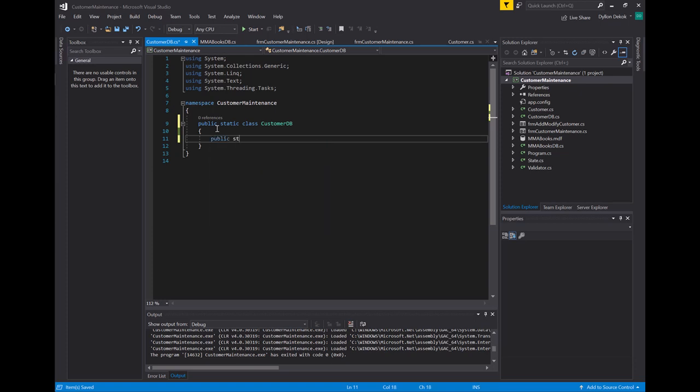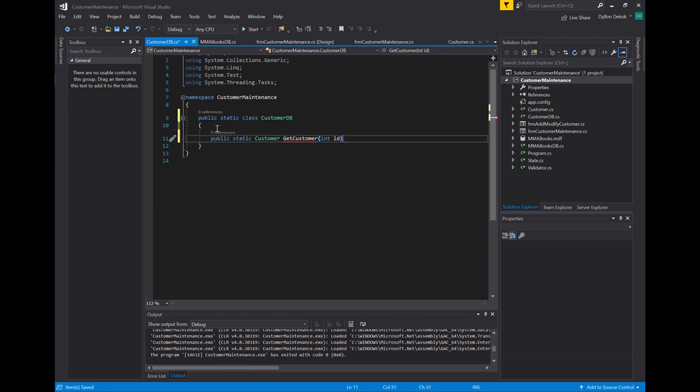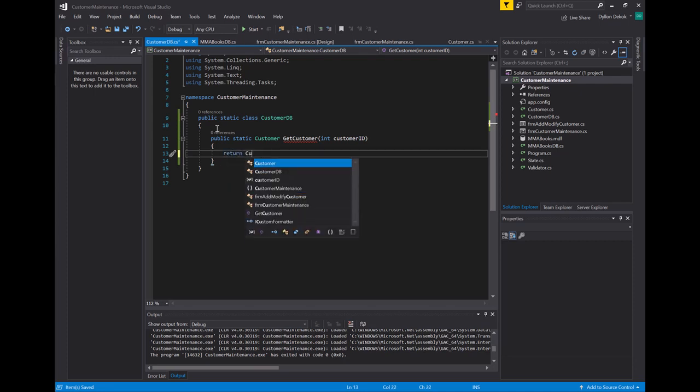I'm going to go ahead and make another public static method that returns the customer. We're going to call it getCustomer. And it's going to pass in the ID of the customer from the form, which we'll see here in a second. I'll call it customer ID. Now I'll just go ahead and return a new customer to get rid of the error message.